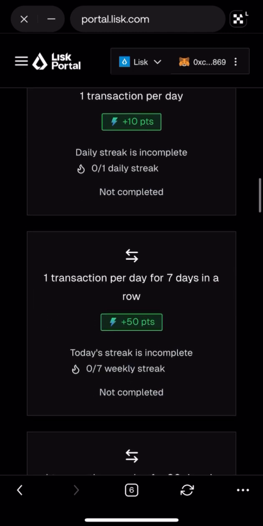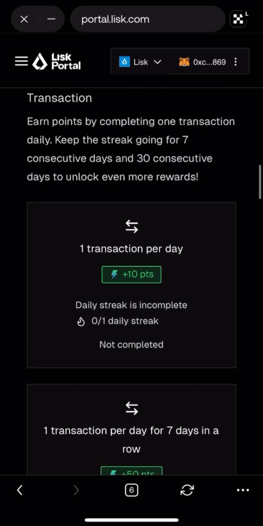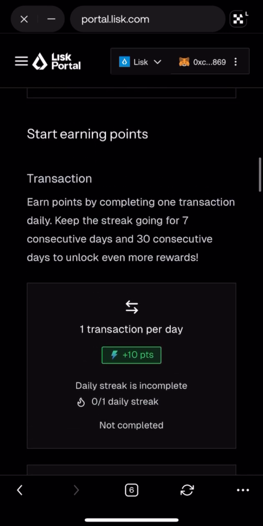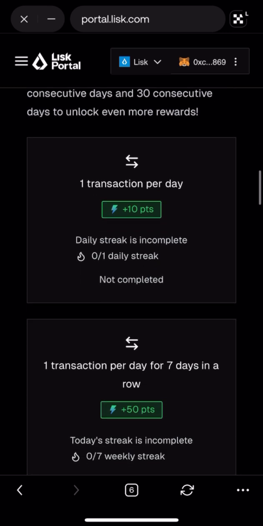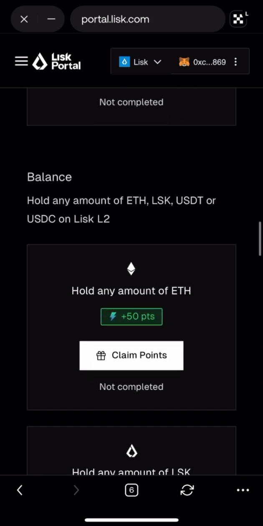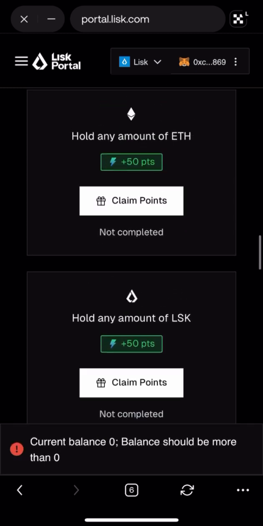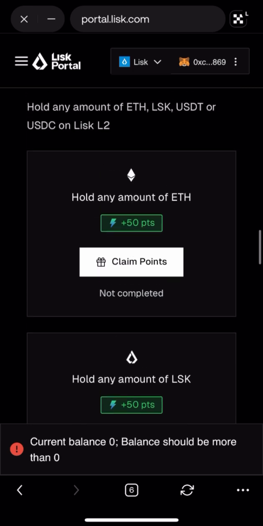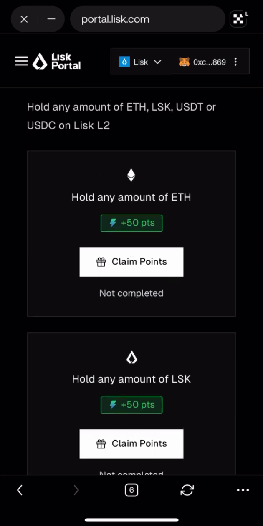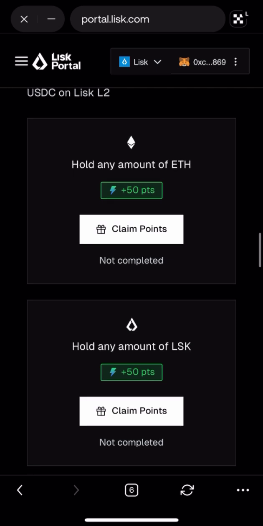Okay, here there are so many things we can do to get points. Okay, you can deposit Lisk, hold any amount. You can just deposit 1, that's $1.47. Okay, you can deposit it.